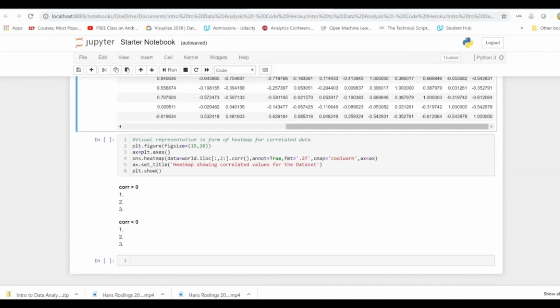What I've done is I've set the axis because this is two-dimensional data we are using, multivariate. So I have stored the axes, plt.axes, in the variable ax, and then run sns.heatmap, because the heat map is a plot from the Seaborn library only. So in sns.heatmap, I've given the data as world.